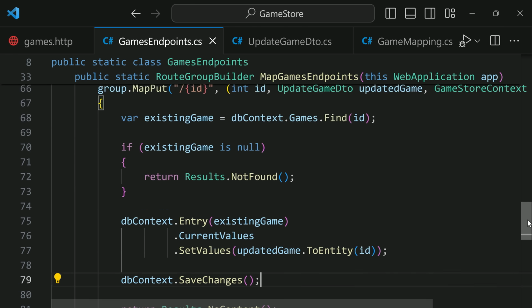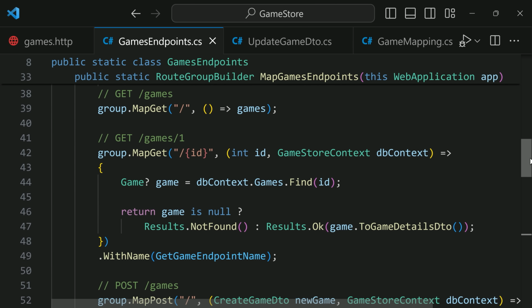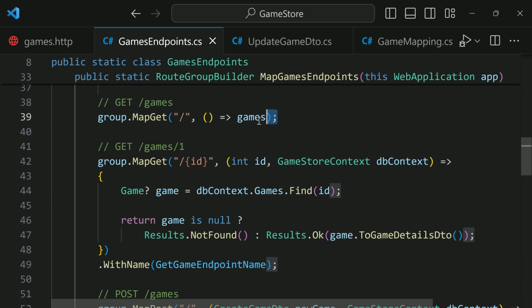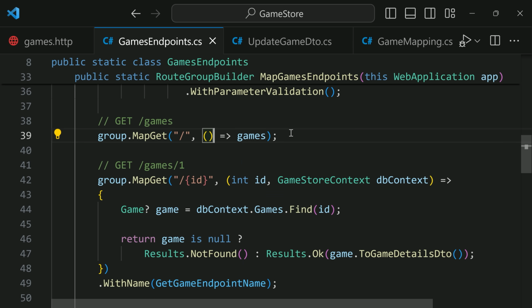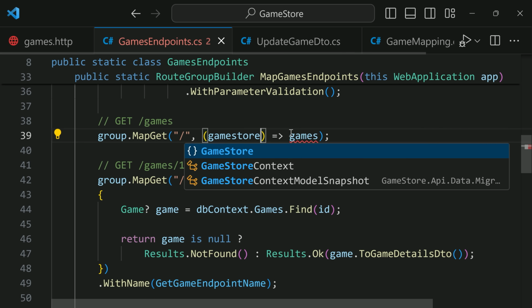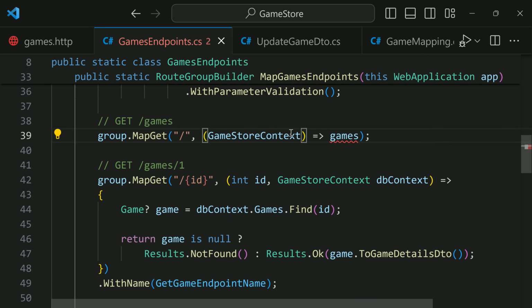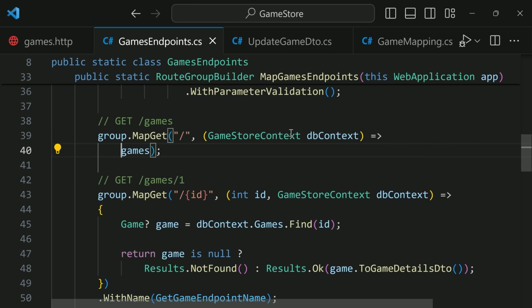Let's go all the way up here into our MapGet operation. The first one that we have in our endpoints is this one over here. So how do we deal with this? We no longer want to use the games list, but the first thing that we have to do, as usual, is receive our game store context instance here, db context. Then let me send this to the next line to see what we want to do.